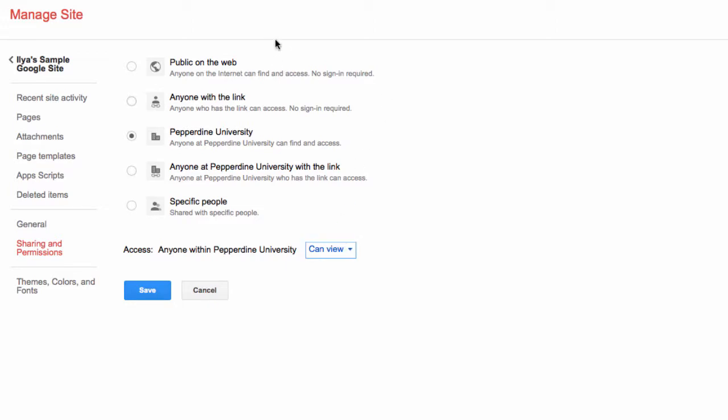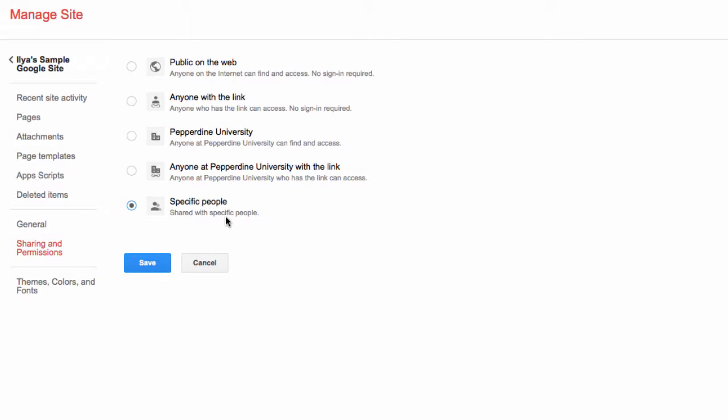So there are a few different ways you can do this, and they're pretty self-explanatory. Anybody on the web can find it, and they don't need a Google account or sign in. Anybody with the link can view your site, and they don't need to sign in. But they can't search for it. They have to have the link. Anybody at Pepperdine can search for your page and access it, or edit it as it was originally. That's by default what we have. Anybody at Pepperdine with the link, so they can't search for it, but they can access it, and they usually can view it instead of being able to change things. Or if you want to have very granular control about who has access to what, you can share it with specific people.